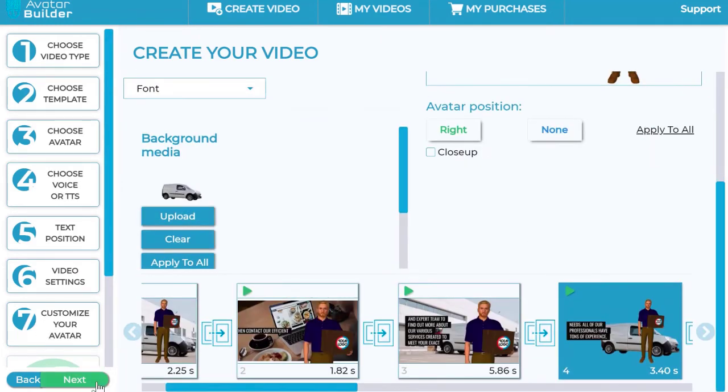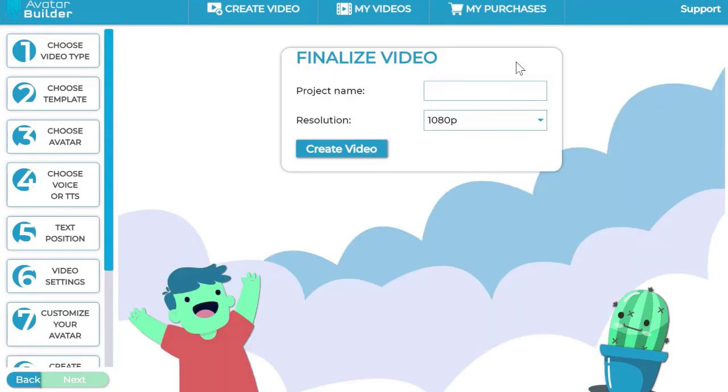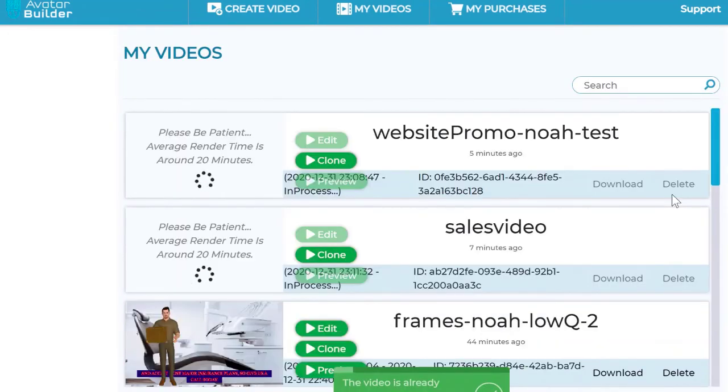Now all you have to do, click next, and then you can click a project name and render it out in full HD. So the project name in this case, as you can see here, is right here. I'm putting that in right now. Project name, let's say it is sales video. That's the project name. I want to click create video. Boom, you are done. Automatically it's doing its job, and then it's going to show up right here.